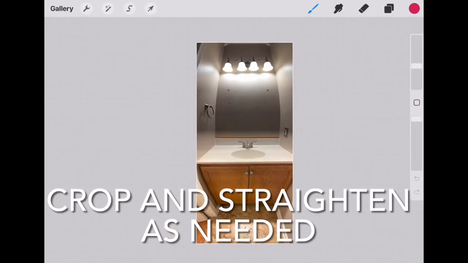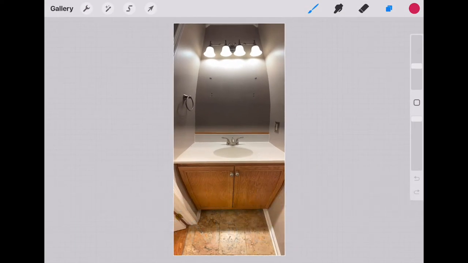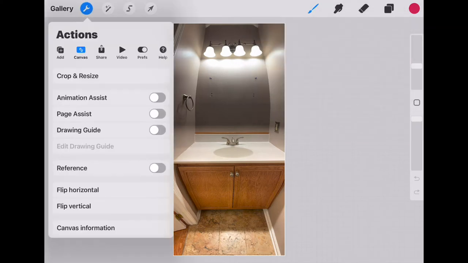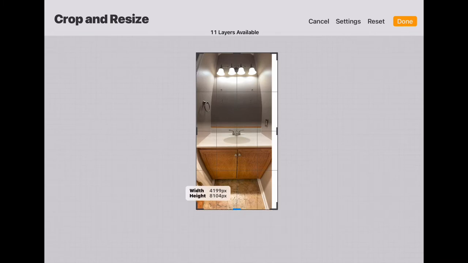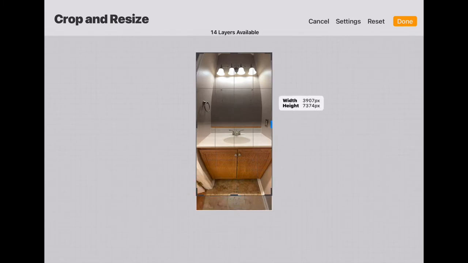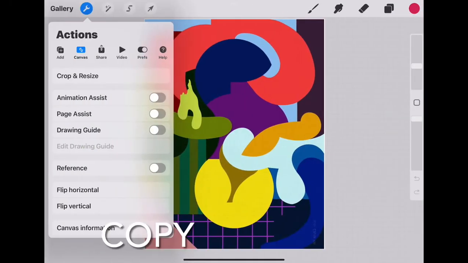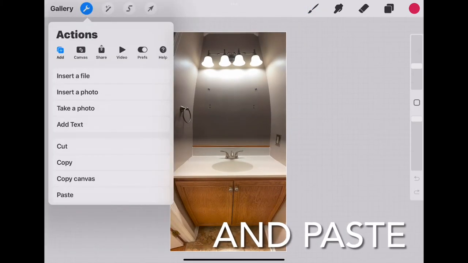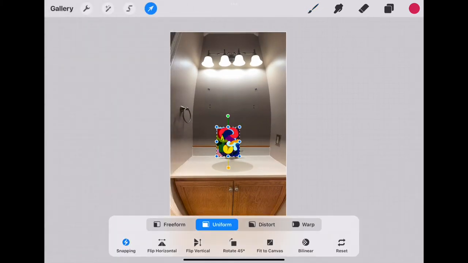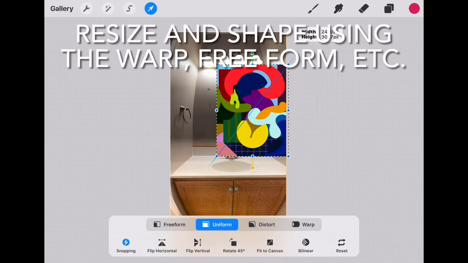And also you can use the tools in Procreate to straighten your image and make sure that you have it square or cropped how you would like it to be cropped. Once you have your images, you can copy and paste one on top of the other. And it really doesn't matter which one goes on top.